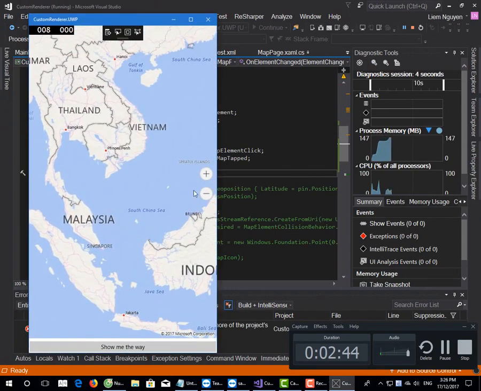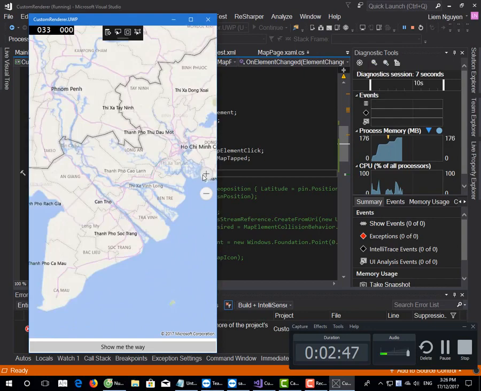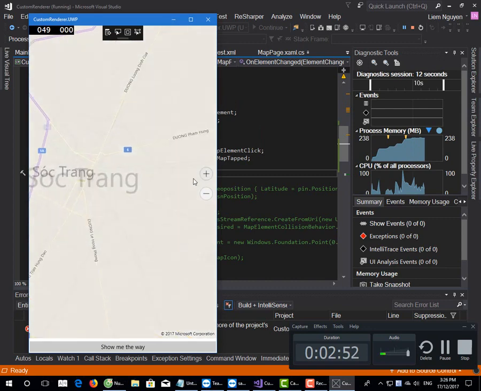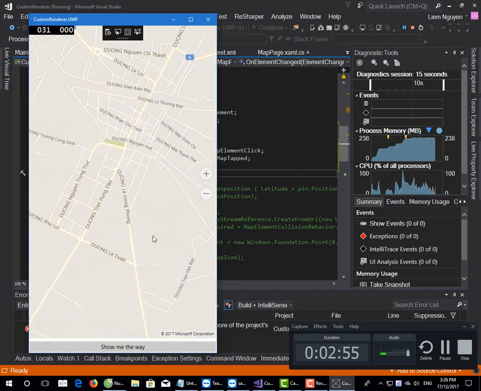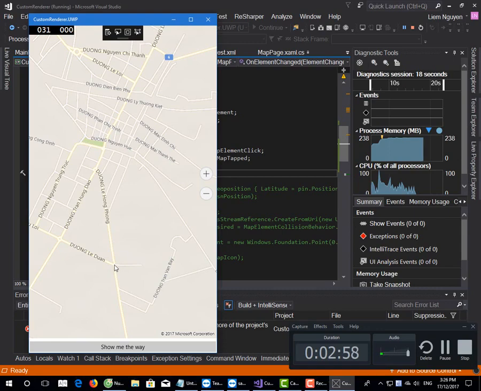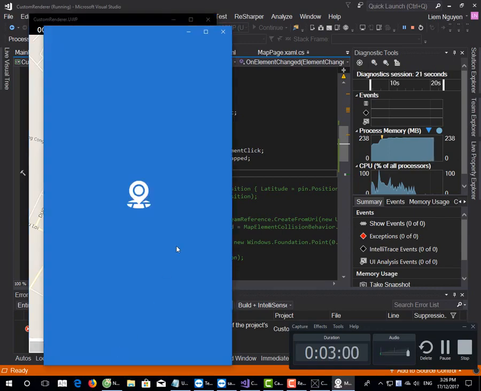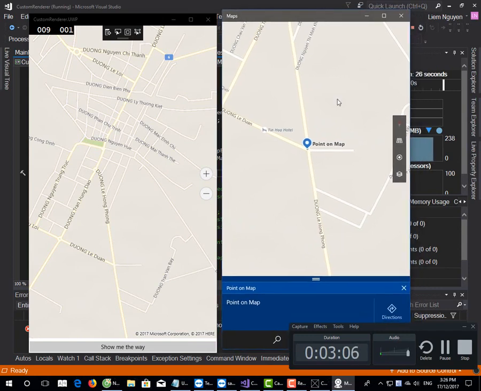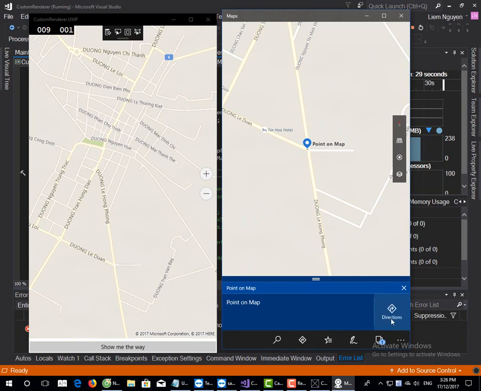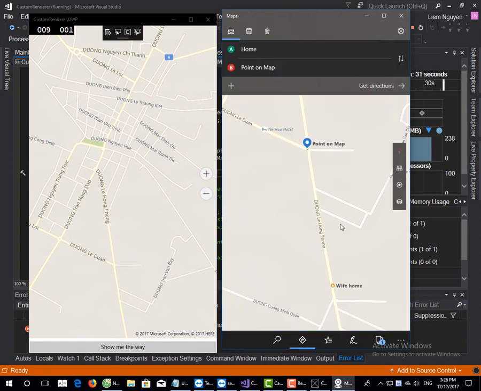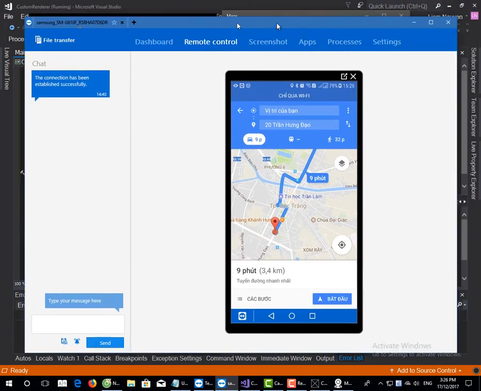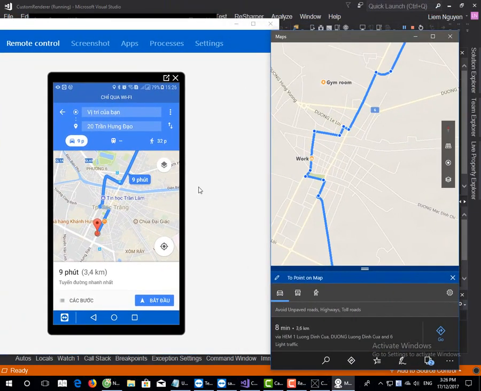Okay. And welcome to my country again. This is Bing Maps. I will go to here. Click on this point. Click on the button Show me the way. This will open the map, and you can see the direction here. Yes, you can see that it's working good.